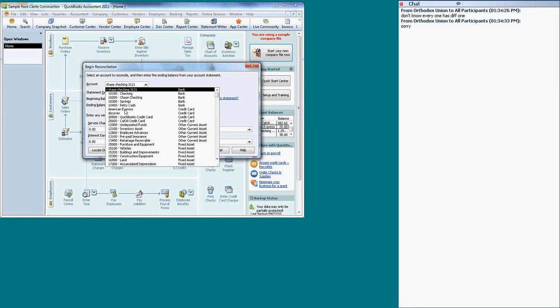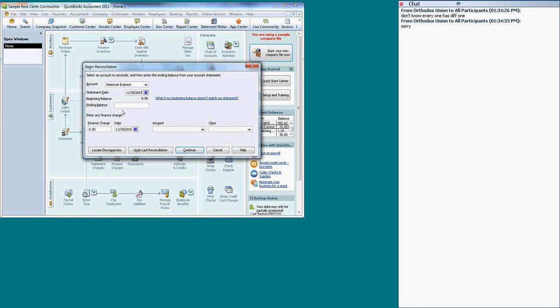Change the account you want, now to reconcile the American Express account. Enter the ending balance and the ending statement date, the date that's on the statement. The first time you reconcile this account, the beginning balance will always be 0. Then you enter the ending balance that the bank shows you owe. In our example, we owe $20.